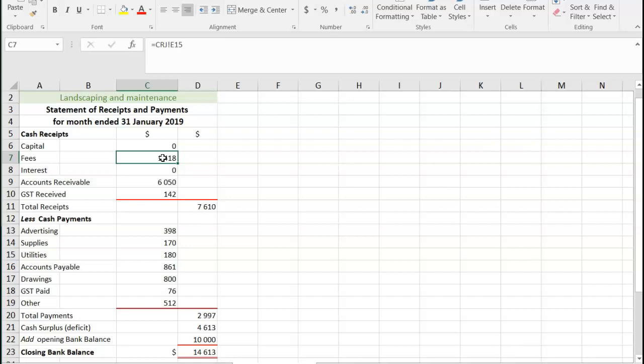So within this statement of receipts and payments, type equals and then scroll to the cash receipts journal and highlight the total, or type plus and do the same thing. You can use equal or plus, it will achieve the same thing. So if you have a look at fees, if you have a look at accounts receivable, if you have a look at GST, they all are a reference to a total for the particular receipt within the cash receipts journal. And as we discussed the other day, they all go in the first column. So column C with the dollar sign, they all go into the first column.